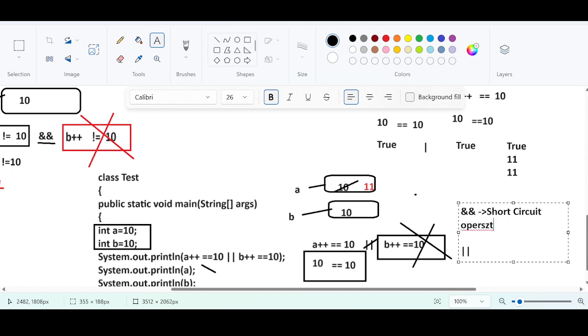In future, in the interview room, if anyone asks you what a short circuit operator is, and what the difference is between this and the single AND, single OR and double AND, double OR, the answer is very straightforward. If you use this, performance will be improved. If you use this, performance will be reduced. As simple as that. To increase the performance, you can go with this operator. If you don't care about the performance, you can use this. And when you use this, it is also called logical AND or the short circuit operators. When you use this, it is also called logical OR, the short circuit operators.